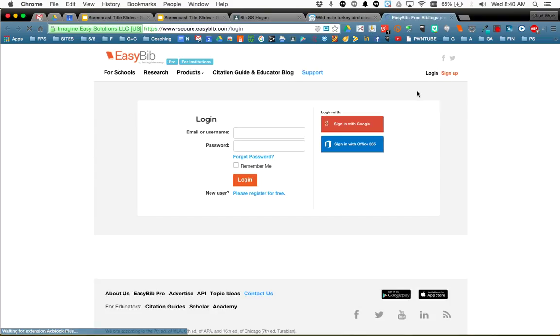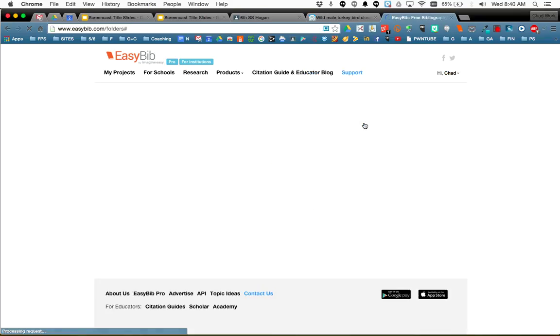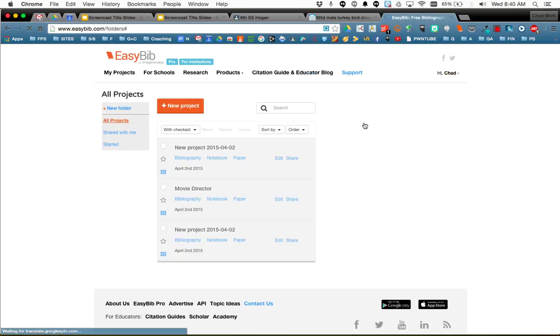And this is the login page. Because this is part of your school work, you should click sign in with Google. You don't create a username and password. You just click the red sign in with Google button. So that's going to get me into Easybib.